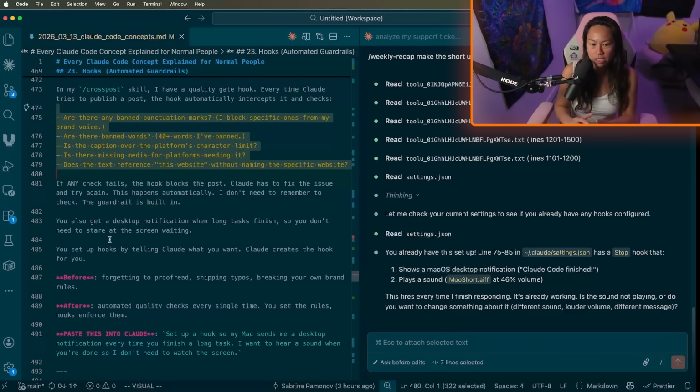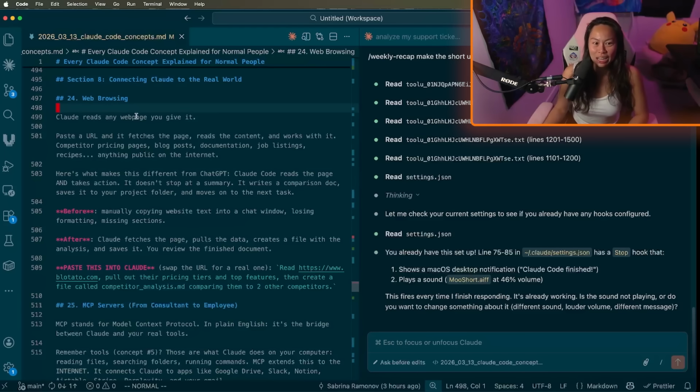There's all kinds of different hooks that you can create. And the nice thing about hooks is you don't have to remember to run them. They will just happen. Every time Claude Code finishes running, it just makes a moo sound. I don't have to tell it to do that. It just happens. Okay, section 8, connecting Claude to the real world, for example, web browsing.